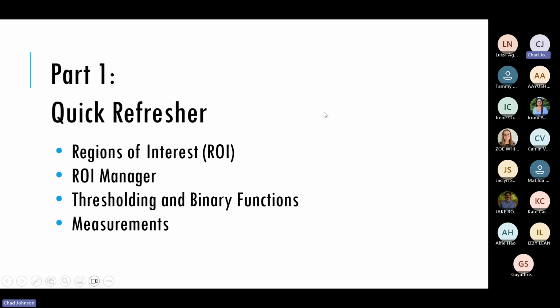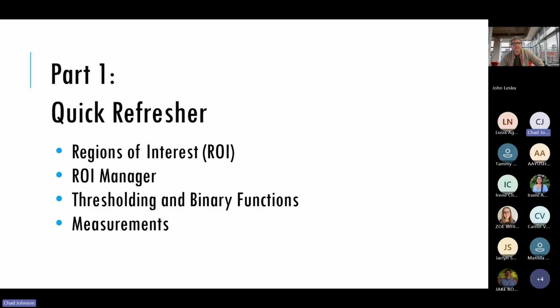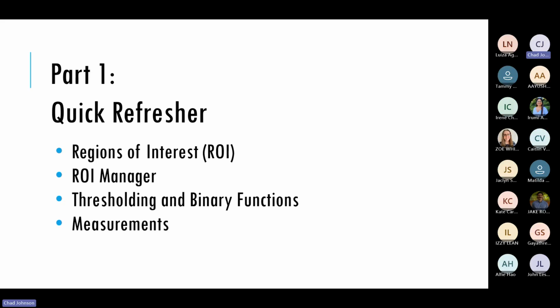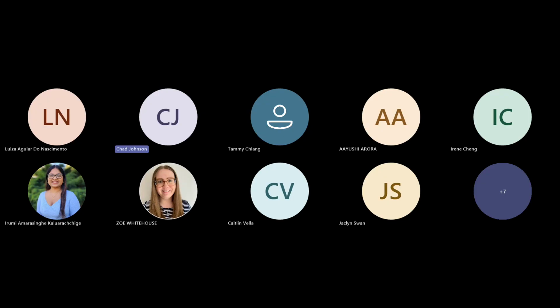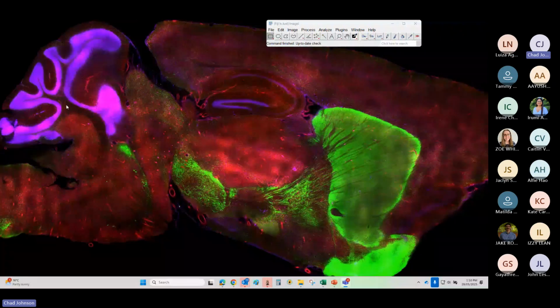So part 1, quick refresher. I'm just going to change the share, it's going to get very annoying. Now I remember why I always do this in Zoom. Teams is very annoying when it comes to sharing. Okay, that one.